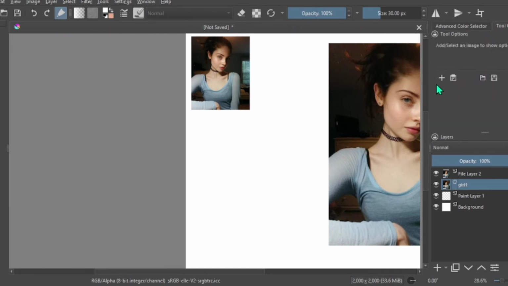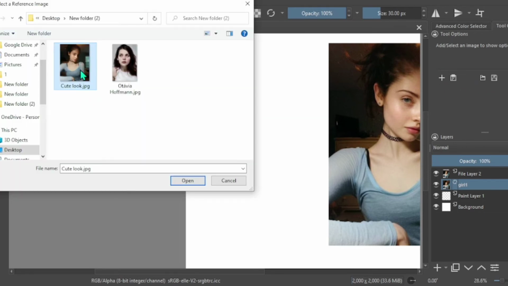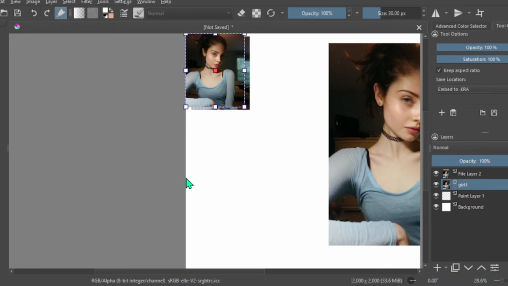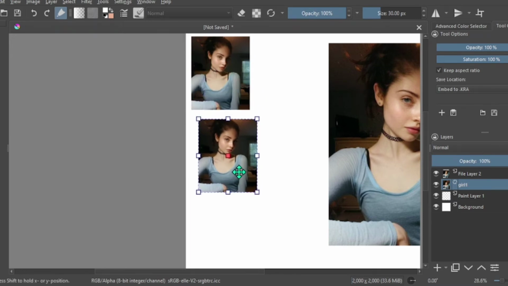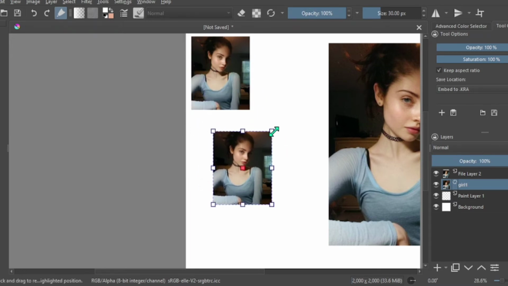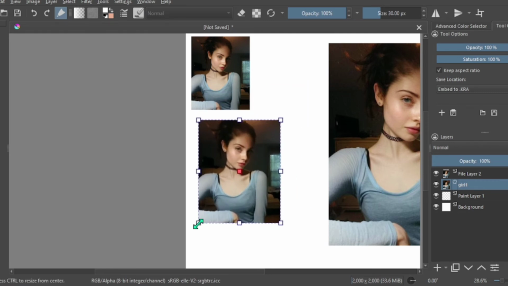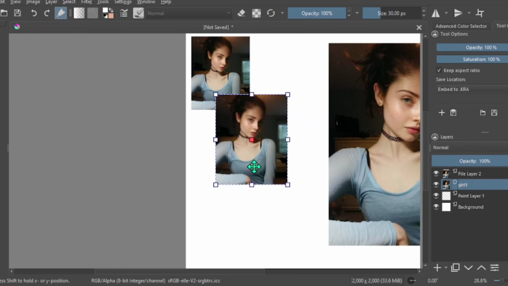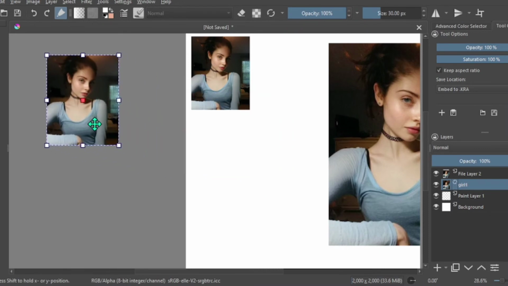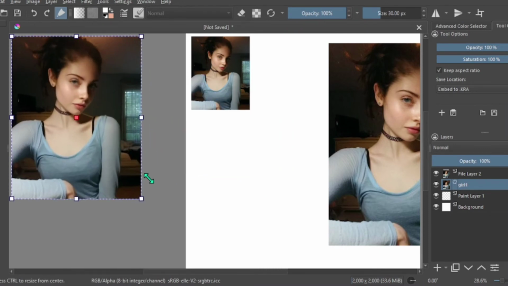Click on the plus sign, i.e. Add Reference Photo. Select the image and click Open. Now you can move and transform the photo as you want. And most importantly, you can move it outside the canvas.